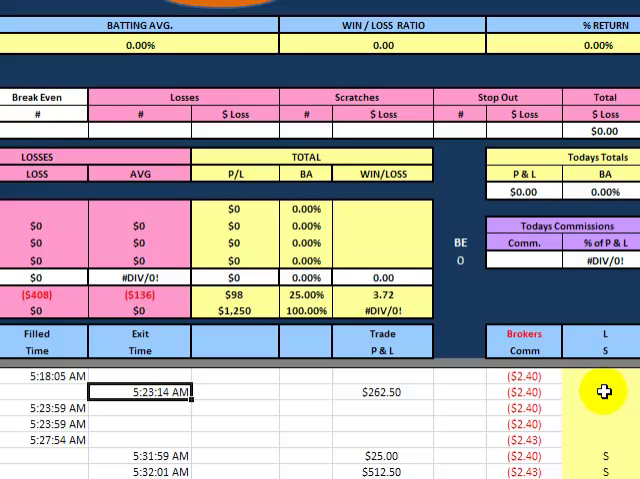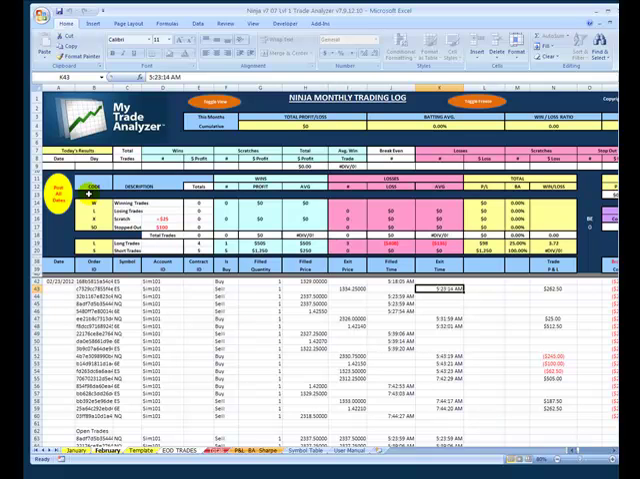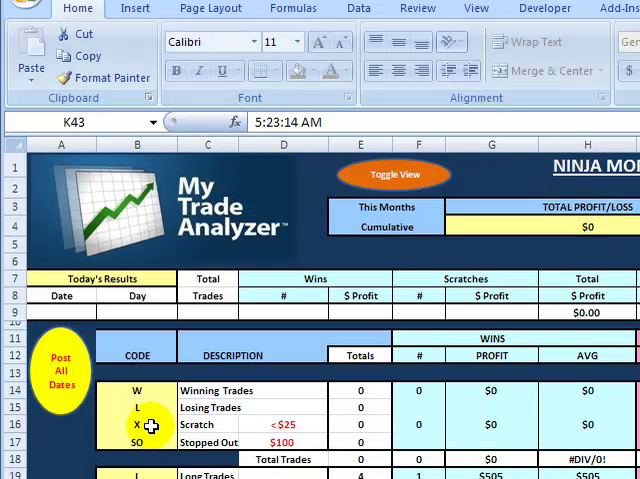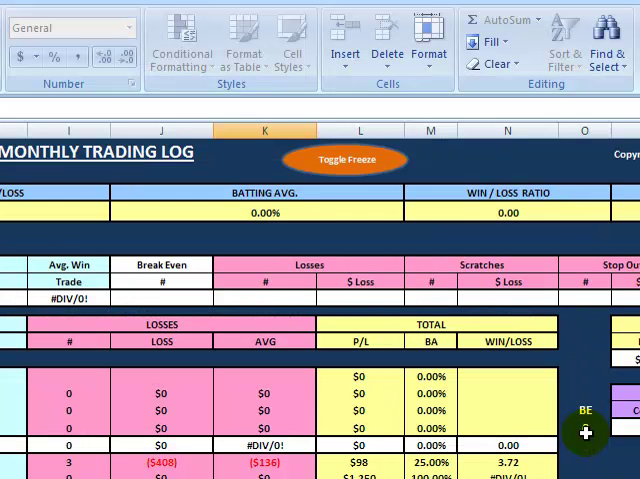From that, all you need to do now is go in and check your winning, your losing, scratches if you report scratches, as well as your stop out, your risk amount. My risk amount is $100. And also, if I broke even, didn't make any money or lose money, then it will keep track of your break-even trades as well.